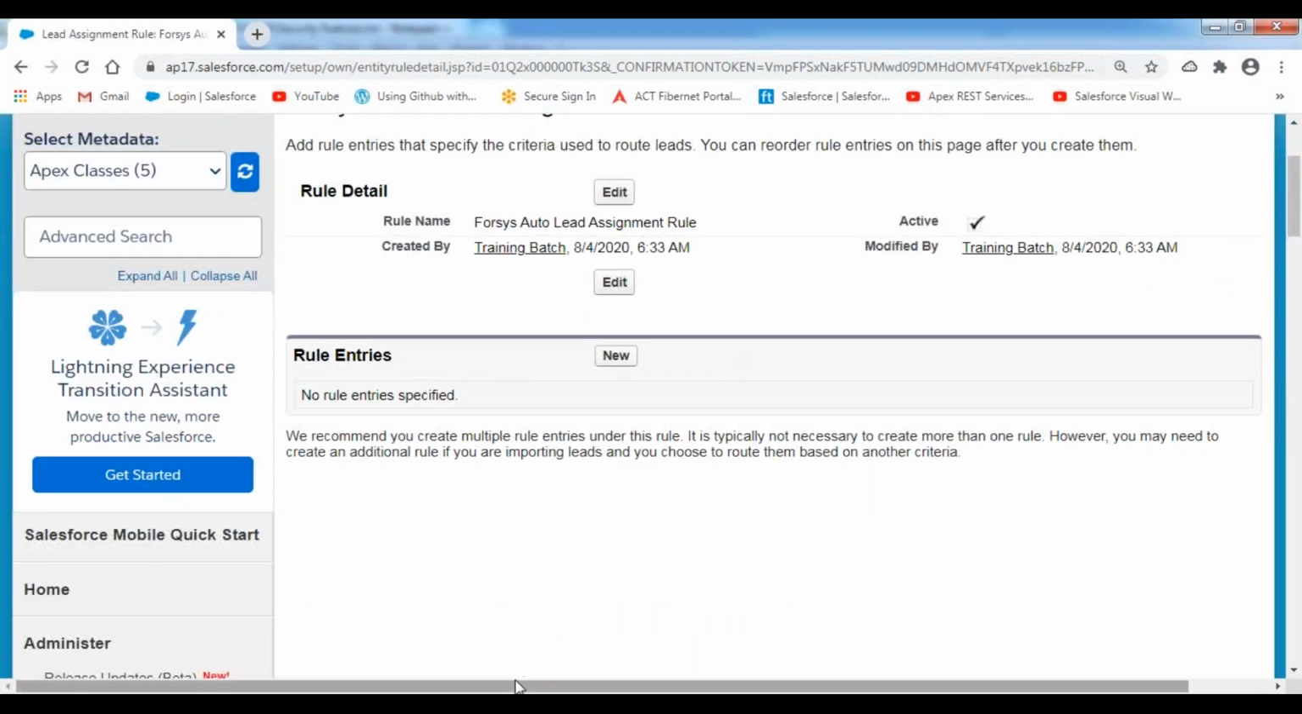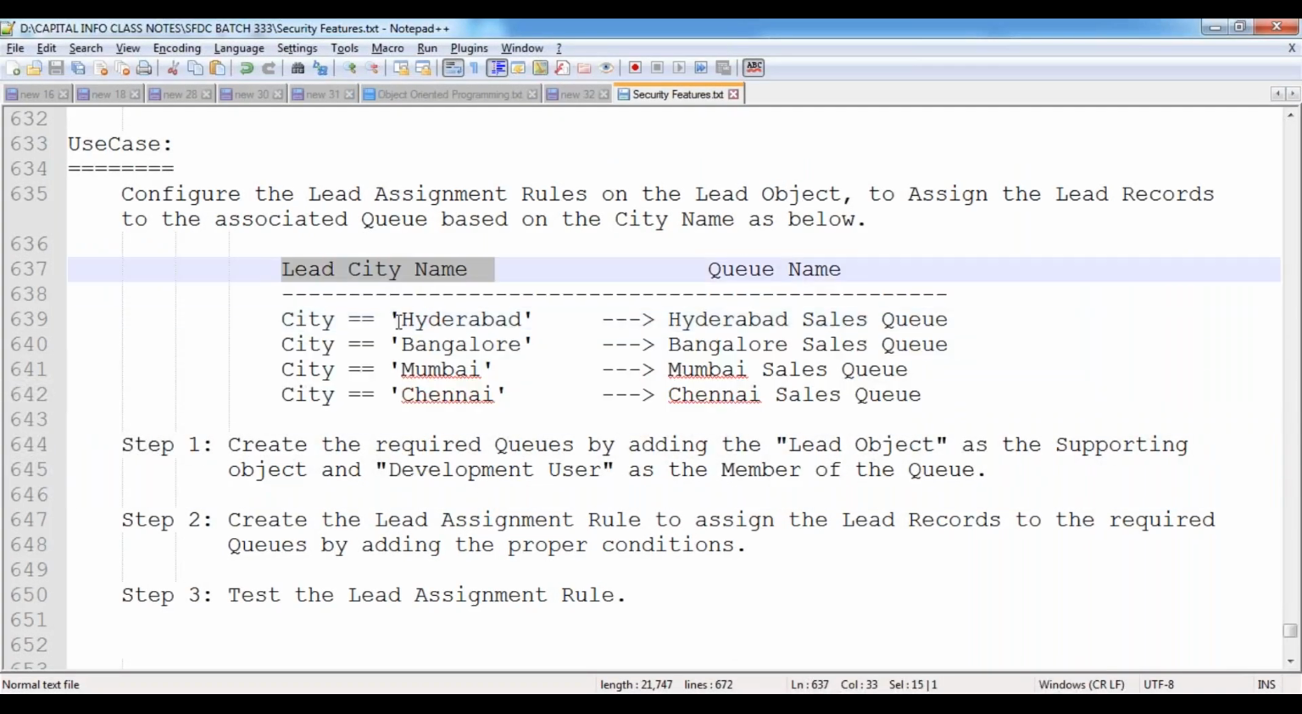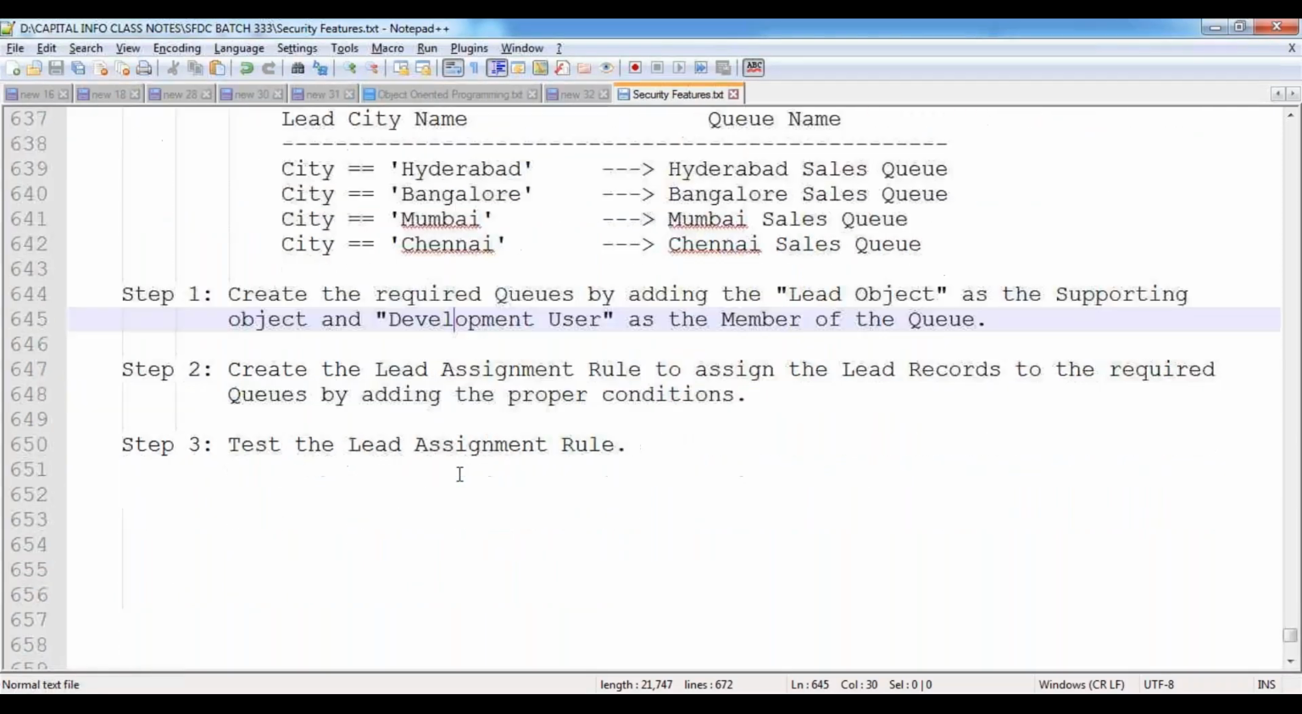What are all the conditions we need to add as part of this assignment rule? These are the conditions I want to check. If the lead record's city value equals Hyderabad, assign it to Hyderabad sales queue. If the city equals Bangalore, assign it to Bangalore sales queue. If the city equals Mumbai, assign it to Mumbai sales queue. If the city equals Chennai, assign it to Chennai sales queue. So depending upon the lead record's city name, I want to transfer the record ownership to that respective queue automatically by default. Now let's see practically how we can do this.